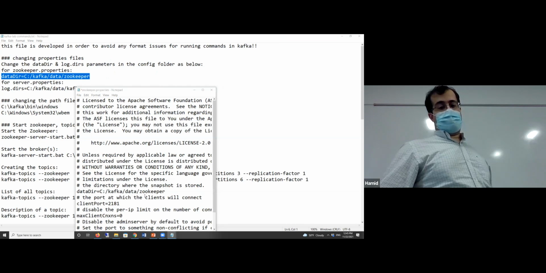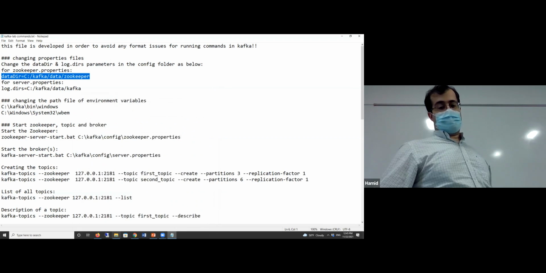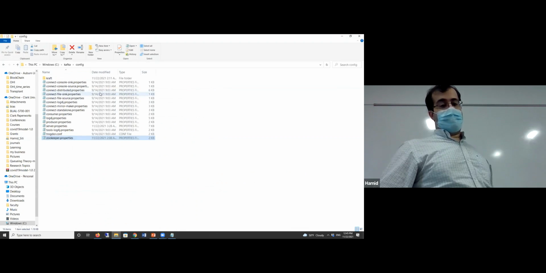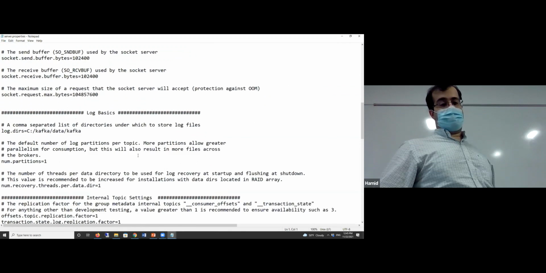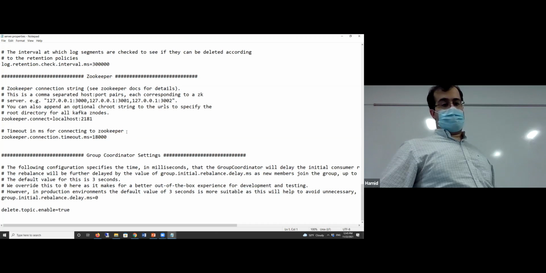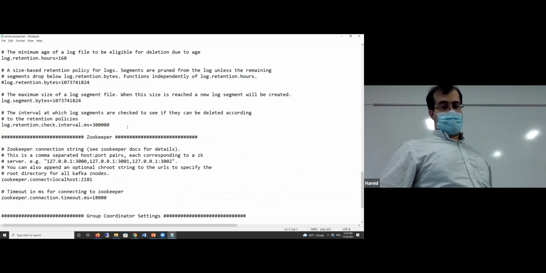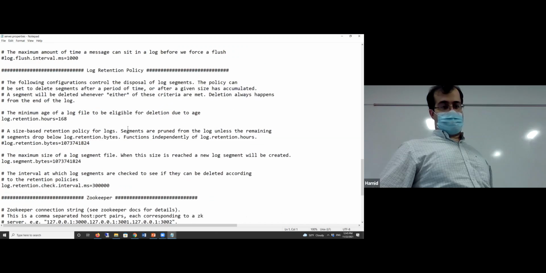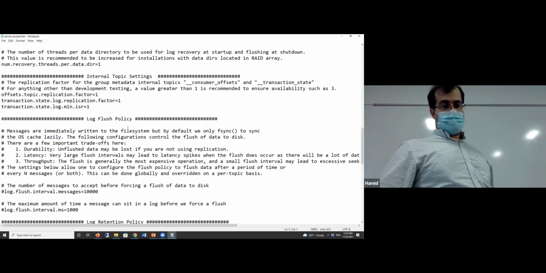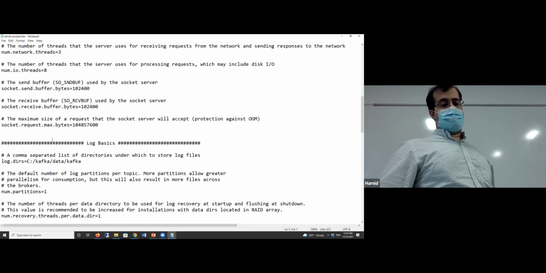After doing that, you should save the file, then find server properties. Again, right click, open with, Notepad. So let me find it. Yeah, change log dir to this address.